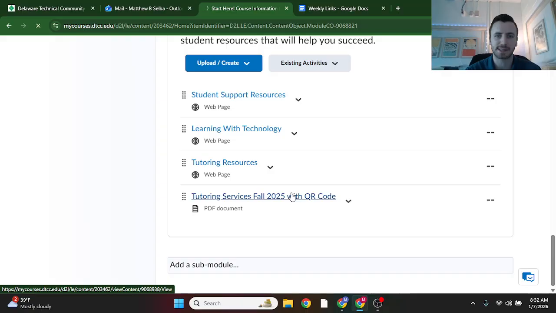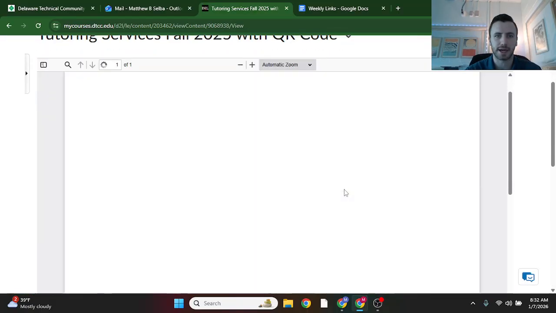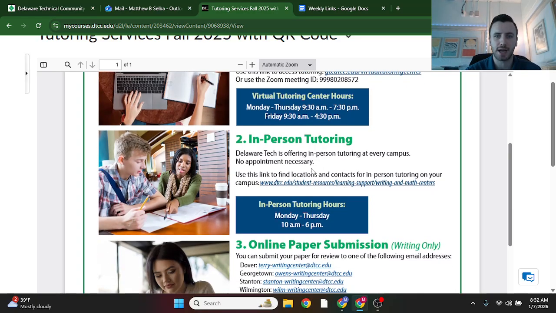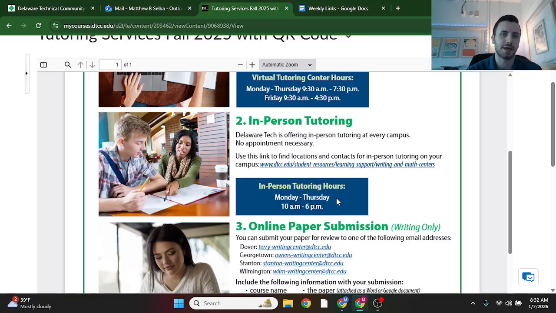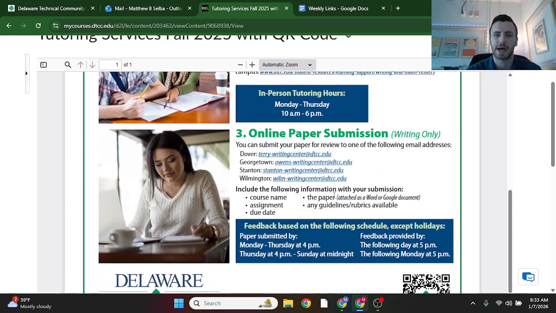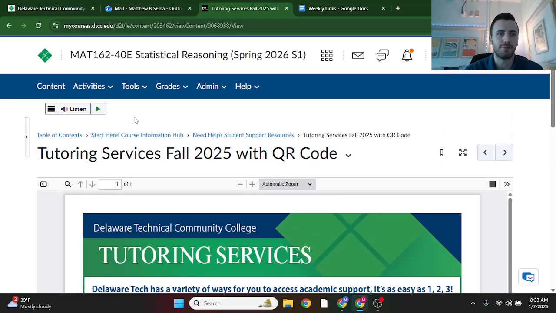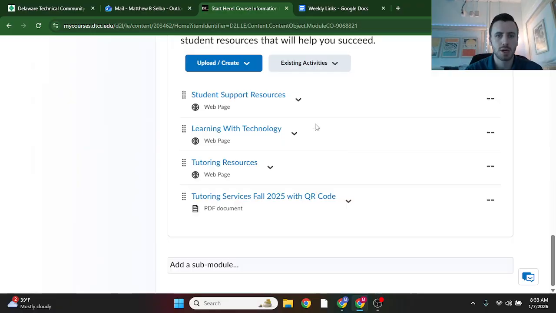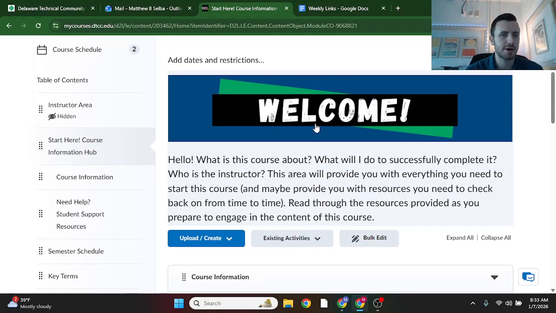Here's the tutoring services like I talked about. So if you click on this link, it actually gives you the times. So you could come to the virtual tutoring center by accessing this link. It gives you the hours here. In-person tutoring is Monday to Thursday from 10 to 6, and that is located in the Wilmington East building. And there's a specific room. If you click this link, or you can ask me during class, I can show you where it's at. It's in the same hallway that our class is in on Tuesday. Okay. So those are very helpful for you as you have trouble throughout the semester with completing assignments. They can definitely help you. Cool. All right. So that's the Start Here tab.